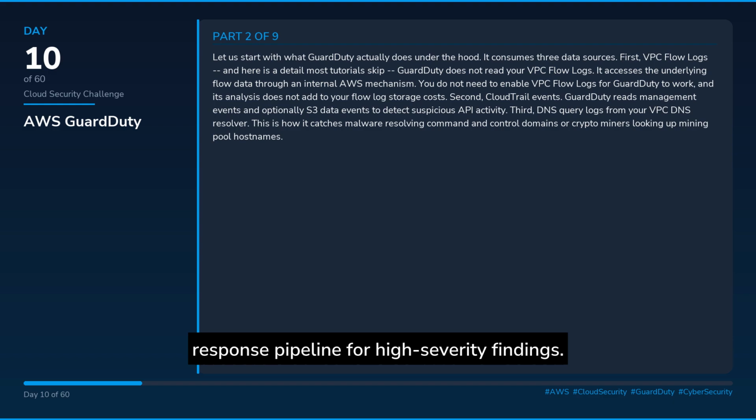It consumes three data sources. First, VPC flow logs, and here is a detail most tutorials skip. GuardDuty does not read your VPC flow logs. It accesses the underlying flow data through an internal AWS mechanism. You do not need to enable VPC flow logs for GuardDuty to work, and its analysis does not add to your flow log storage costs.